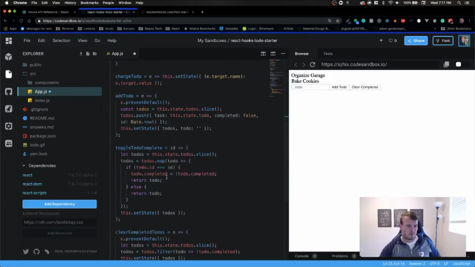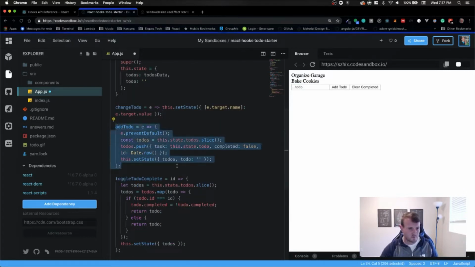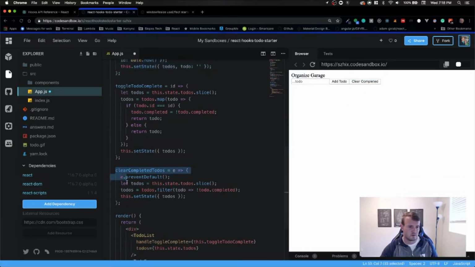We've got quite a few functions here. We've got a change todo function, which is called when we type into our input. Looks like that's a little broken; we'll fix the bug in just a second. We've got an addTodo function that does the logic for adding new to-dos. We can toggle to-dos completed by clicking on them, and we can also clear any completed to-dos. And we've got that logic right here.